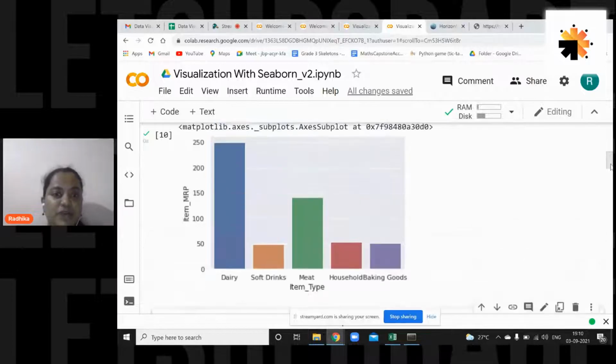Can you see the bar plot count properly? Now, another question. Is this bar plot more soothing as compared to Matplotlib?